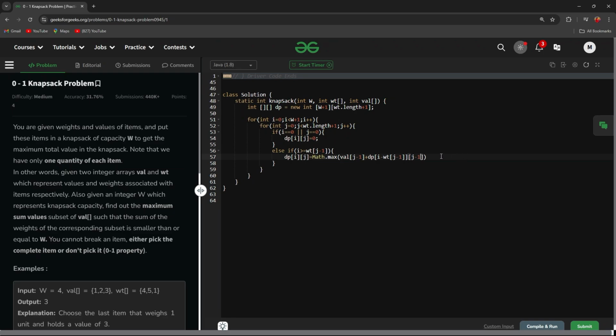So what we are doing here is that if we can put an element, then we are going to calculate the maximum. Let me write the second condition as well first. So dp of i minus 1, dp of i comma j minus 1. This will be our second condition.